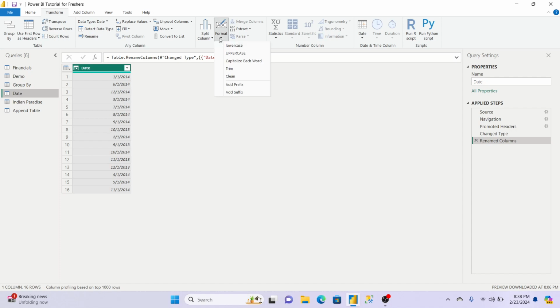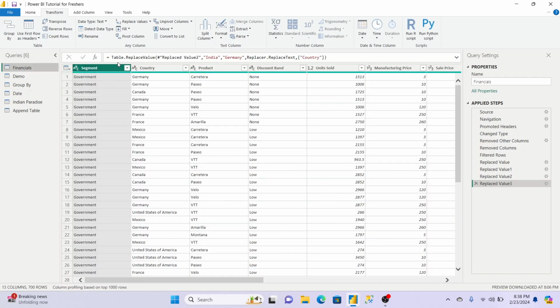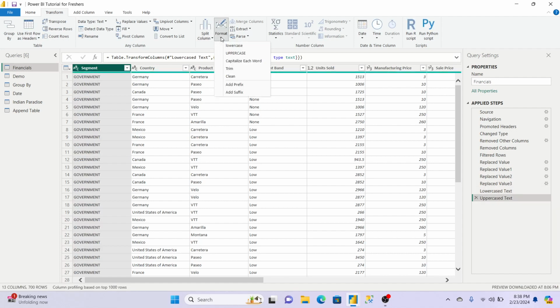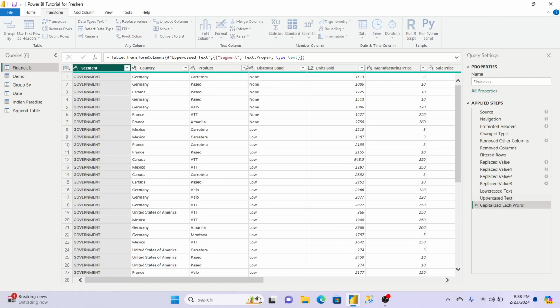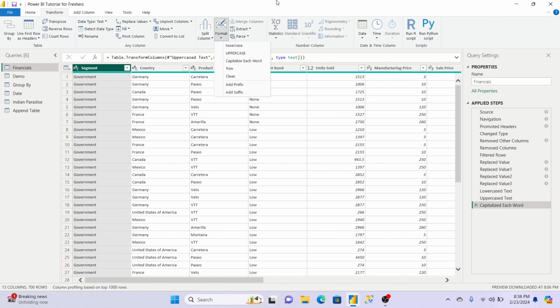Now coming to format. For format, we need to go to the financial table, the government column, go here, format, lowercase. So everything has happened in lowercase. Okay, now let's do uppercase, capital, everything will happen here. Like this, there is an option capitalize each word. So the first alphabet becomes capital, everything else is small in this case. This is all about format.